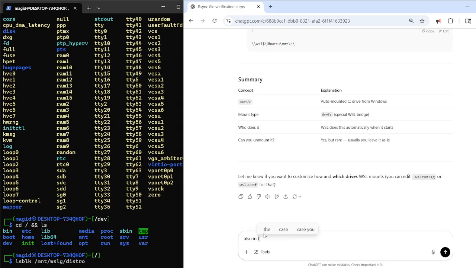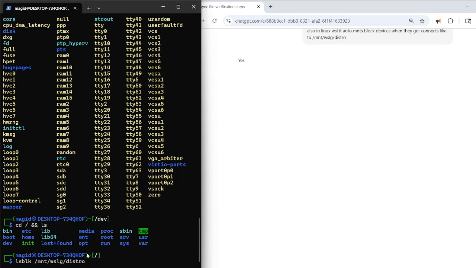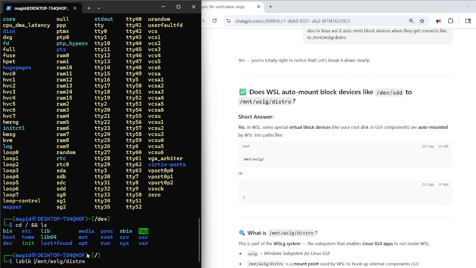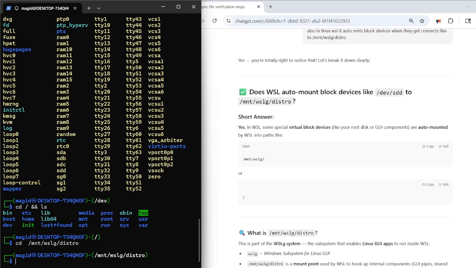Also in Linux WSL, it auto mounts folders, auto mounts block devices as they get connected. Yes, you're totally right to notice that.